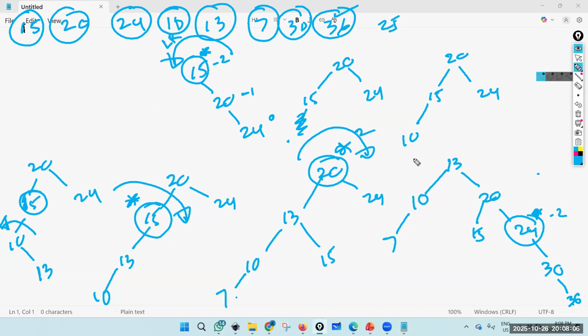Okay. Right. So then this is 13, 10, 7, 20, 15, and we are doing the right rotation. Sorry, left rotation. 30 will go up, and 24 goes down. And this 36 will come up. Right, so now it's balanced.